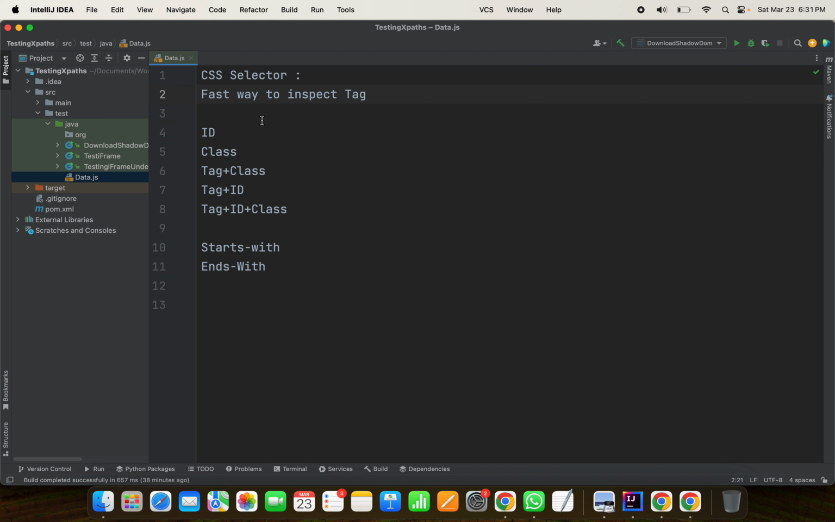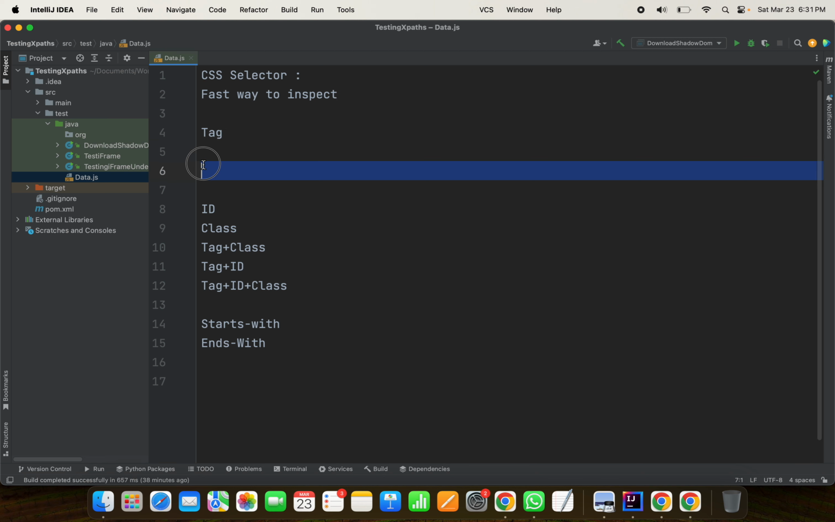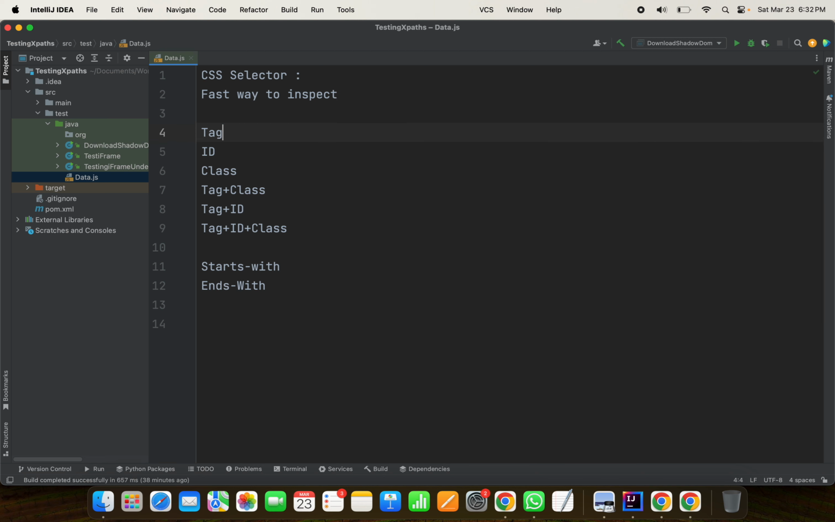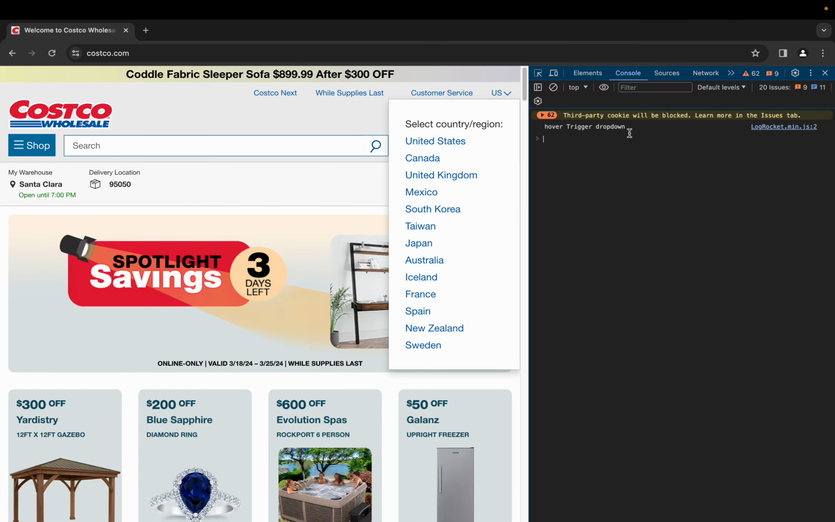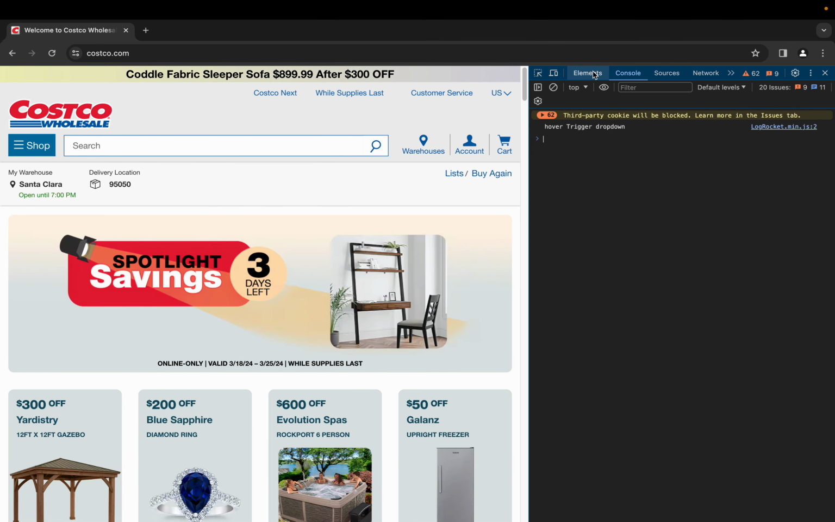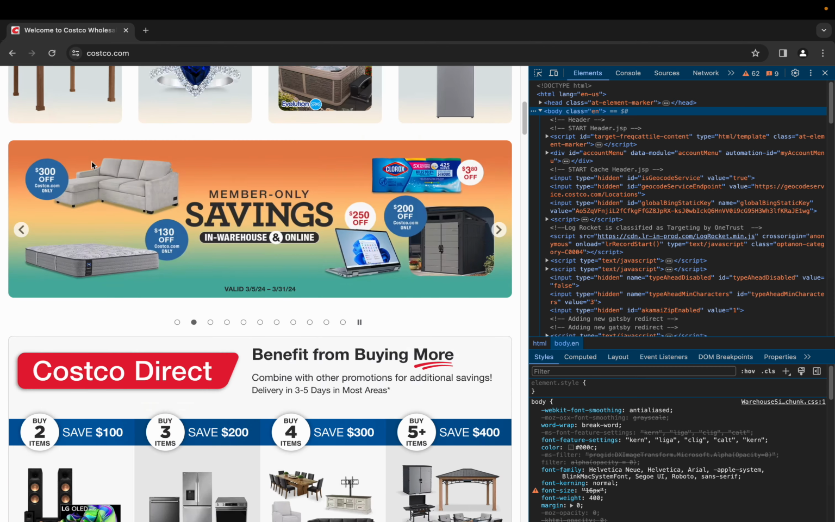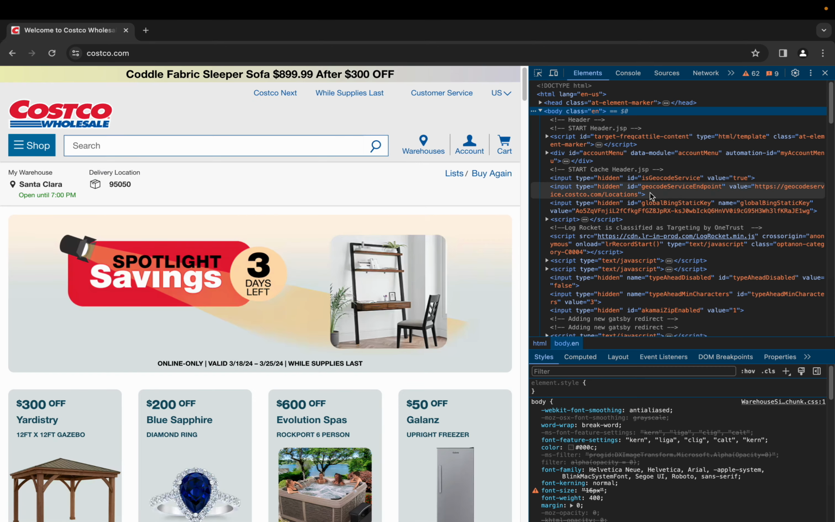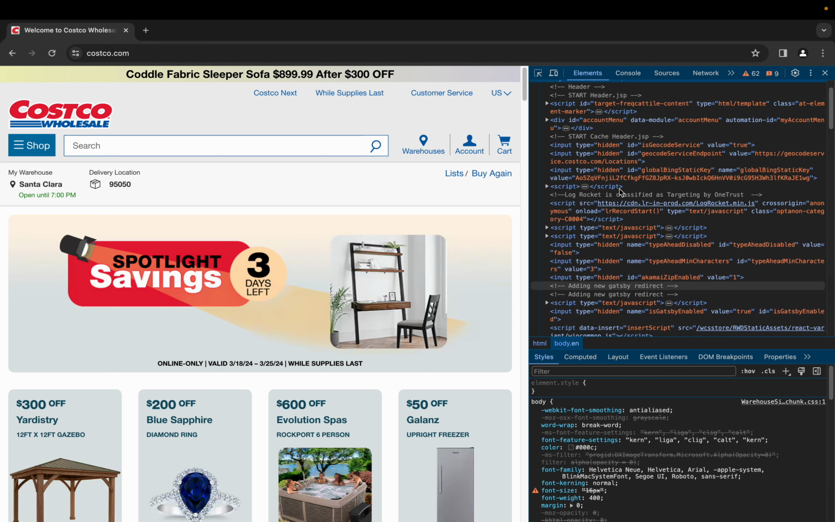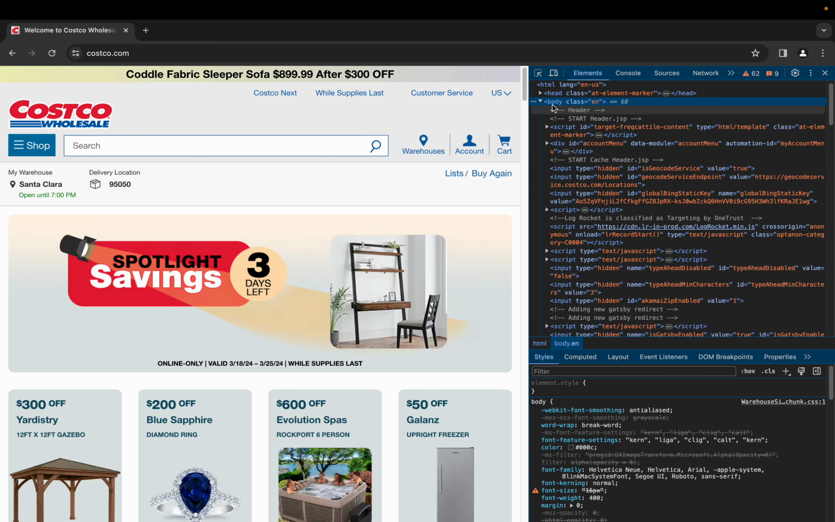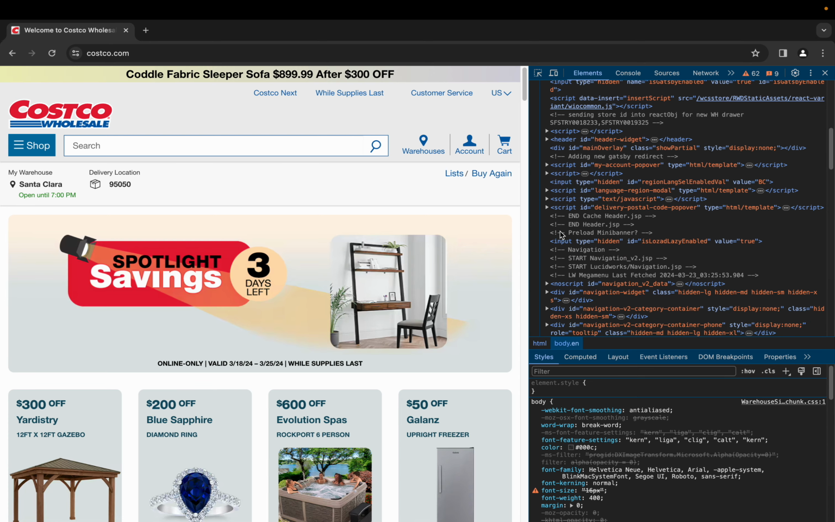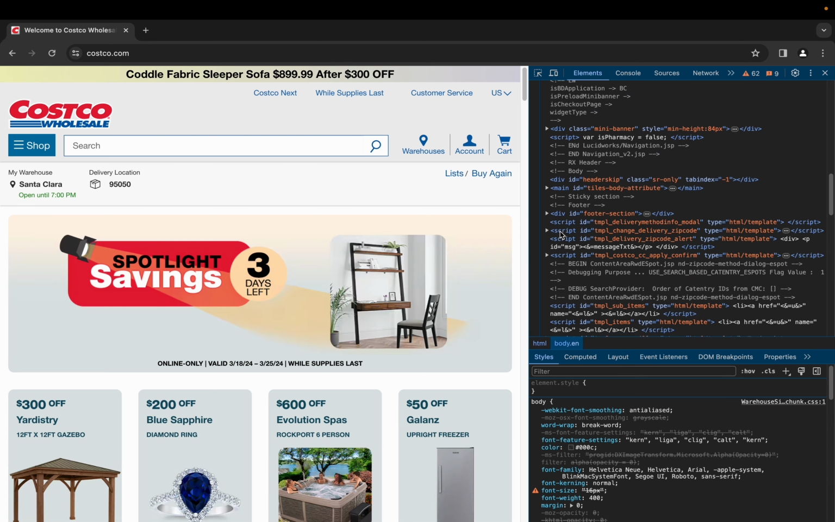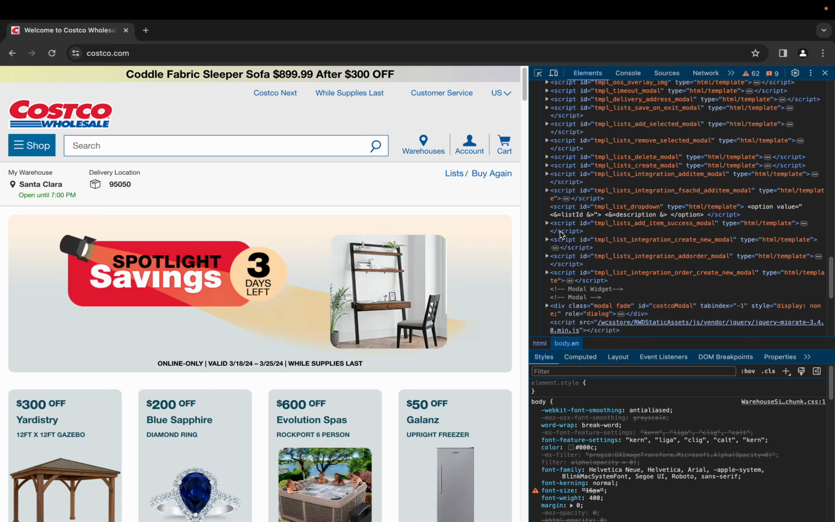Okay, so let me take an example. Let me open a commercial website for giving an example for this. So this is a commercial website called costco.com, and here you can see the web page. This is the developer tool, and here on the web element DOM, you can find different tag names, different types of DOM, a lot of links and a lot of scripts.